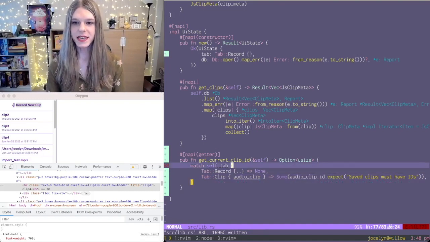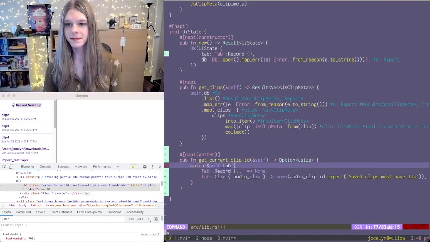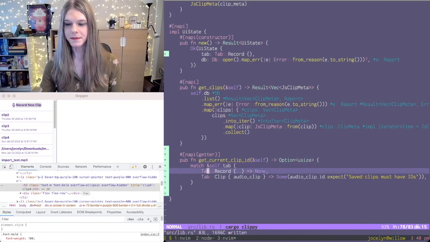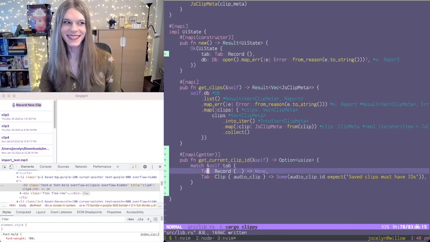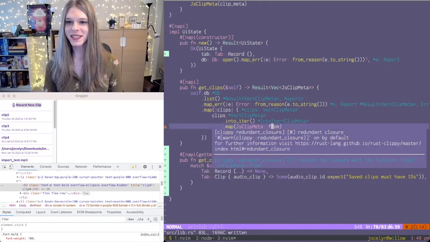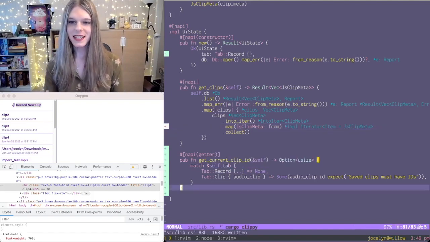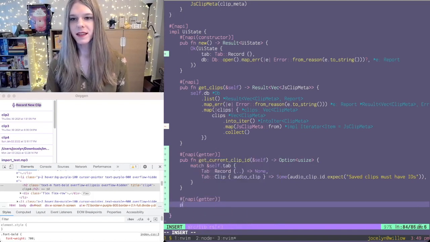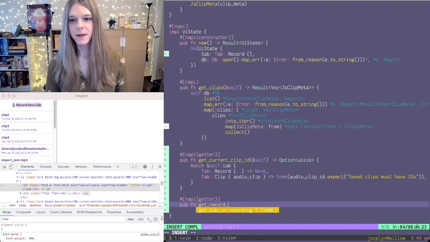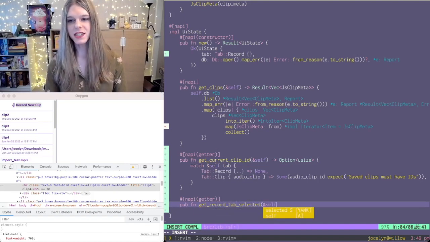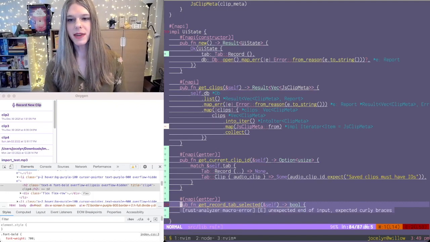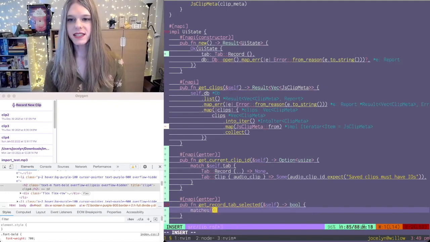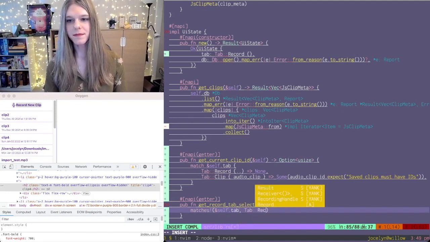Right, and we can take a reference here. Okay, that looks promising. And it looks like we can also just use that shorter syntax. And so we can also have another getter here, just get record tab selected, and that's just a bool. And we're going to use the matches thing here, which is self tab. I want to make sure that it matches tab record.